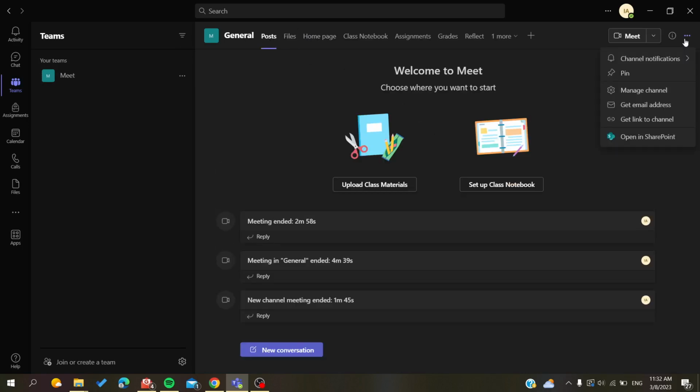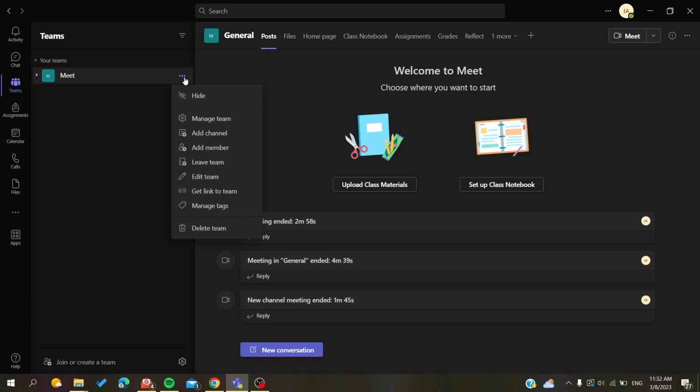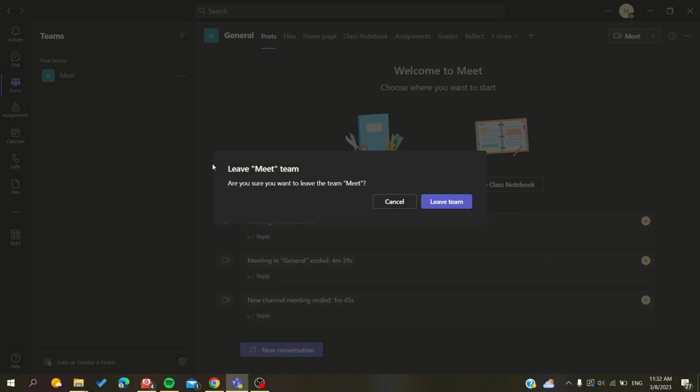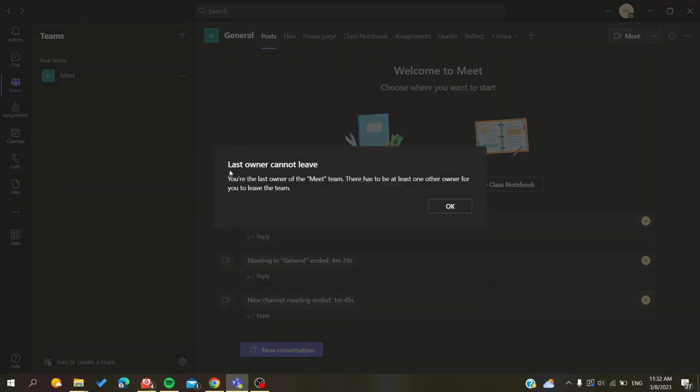So basically to quit a team, all you need to do is to search for your team name, and then you will go to the three-dot action button and click on it, and you will find an option called leave team. After you click on it, a confirmation message will appear. You click on leave team so you can confirm. After you click on it, you will be leaving the team.